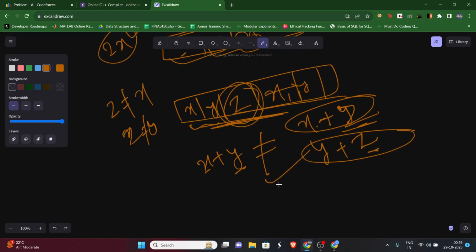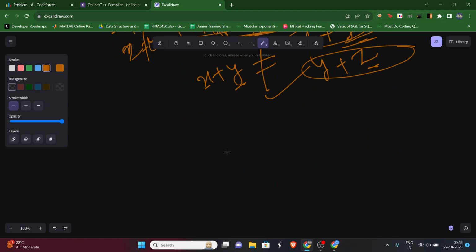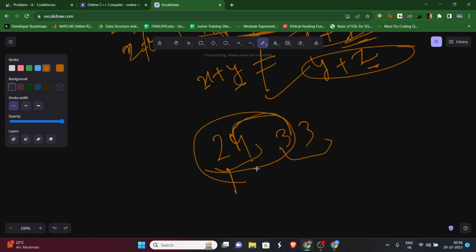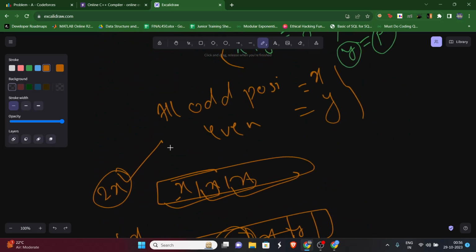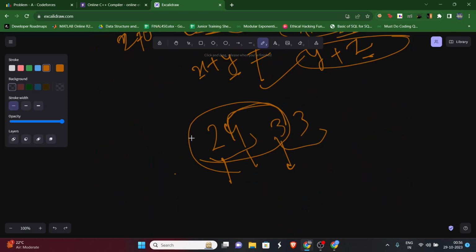So maybe someone can say something like this. Let's say here it is 3, here is 3 and 3, so this will be equal to 6, and this will also be equal to 6, but this element again will not be equal to 6. So there we can say that this is x, this is y, and this is z. So at the end, we have already realized that the odd position elements and the even position elements should be equal.